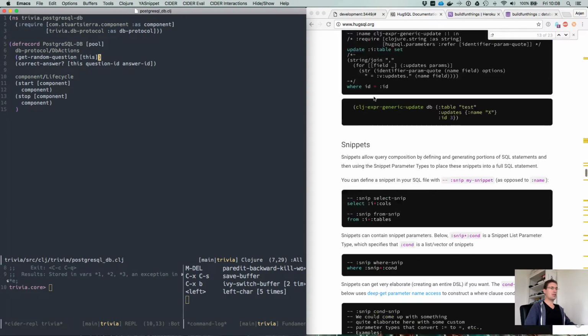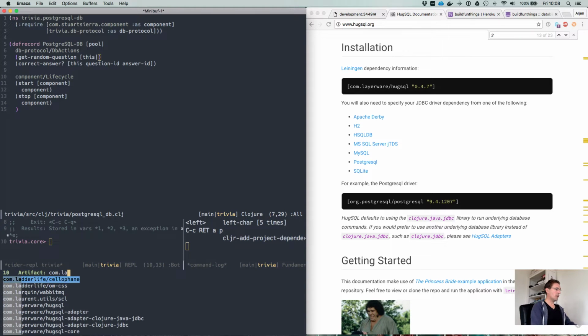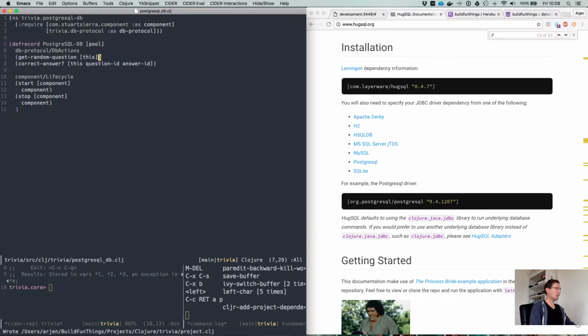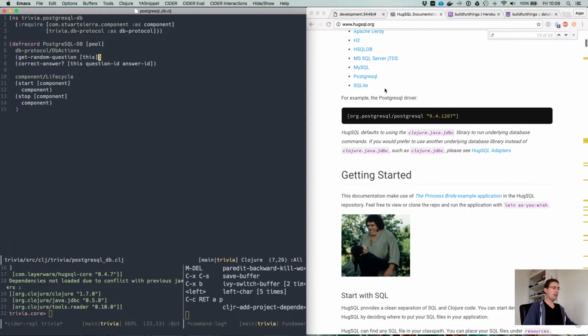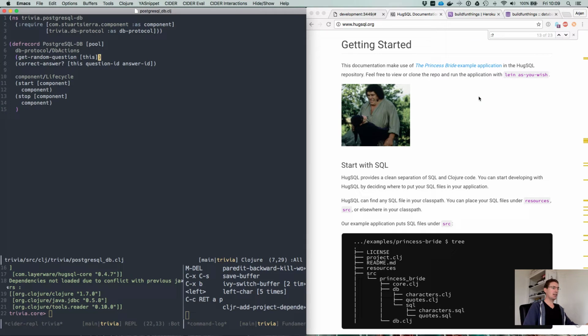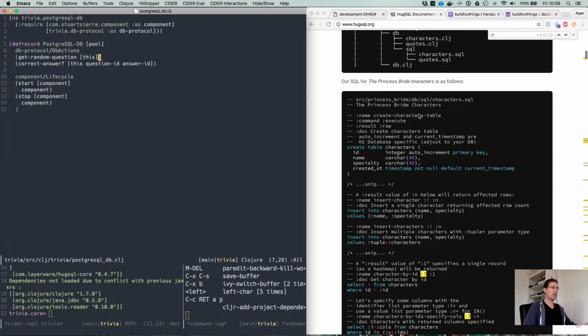So first thing first is to add the library, and we'll do the layerware hugsql. com.layerware hugsql. There's some more, 0.4.7, right? There we go. All right, so it's added, and it has support for quite a lot of databases. It basically uses the JDBC layer, so it will support many databases. And the writer of the library is a big fan of The Princess Bride, which is an awesome movie. I will not be afraid to admit.